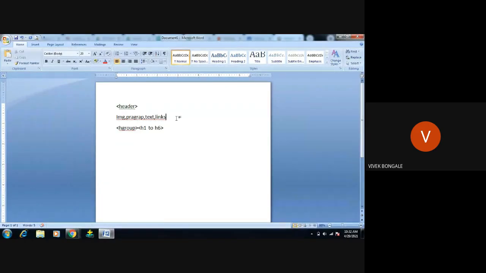That is the header and H group. If you ask what is included in the header, you can easily say that the header will be at the top of the document. After the header, you are going to see the section and articles. In the header, you can use links, paragraphs, text, images, anything. If we want to group some of the data or some of the sentences, for that we use the H group tag.